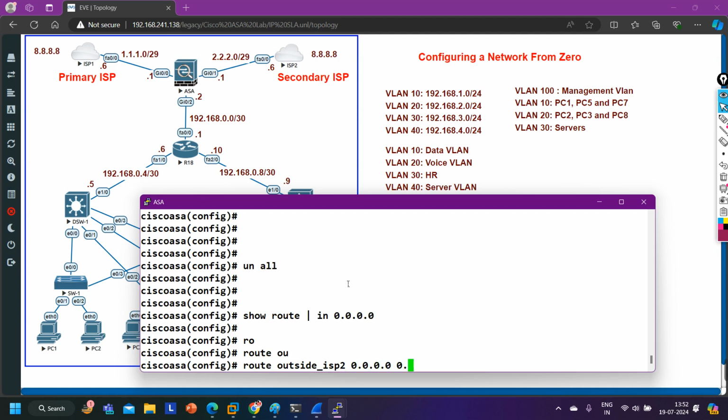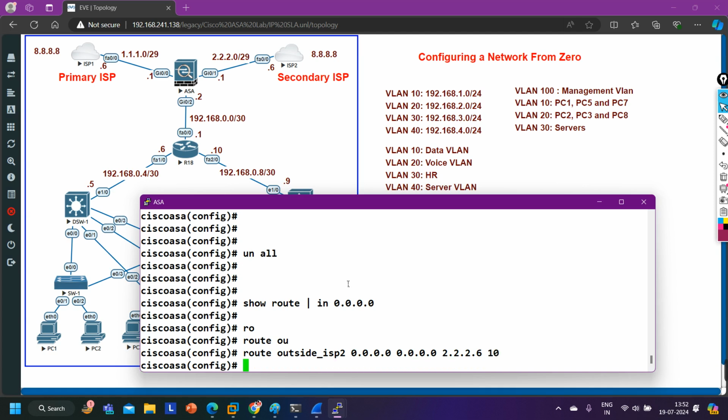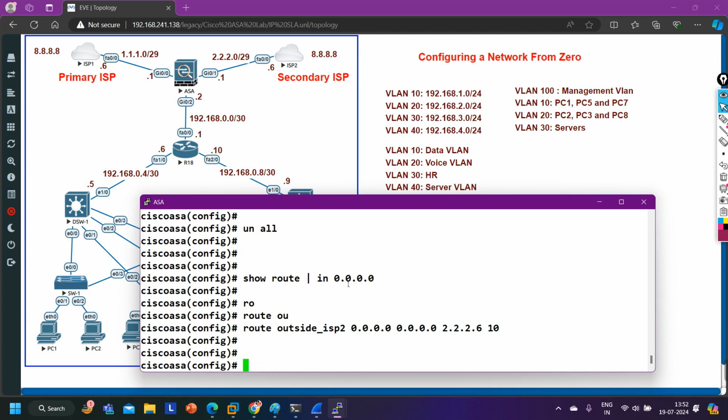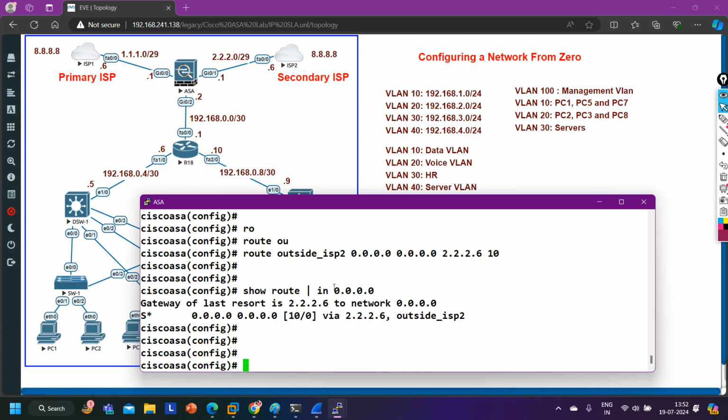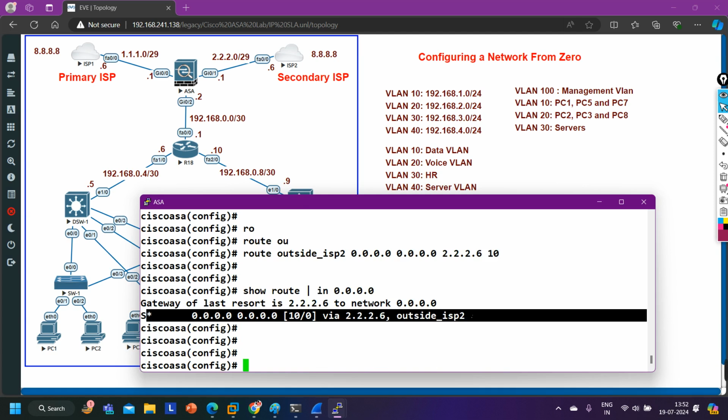Any network 0.0.0.0, any subnet mask 0.0.0.0, next hop IP 2.2.2.6, and here I am going to set one AD value, a higher AD value, let's say 10. Done. Now you can check show route. See, in the routing table we have one default route towards ISP 2. Why do we have the default route towards ISP 2, guys? Because my track is down.